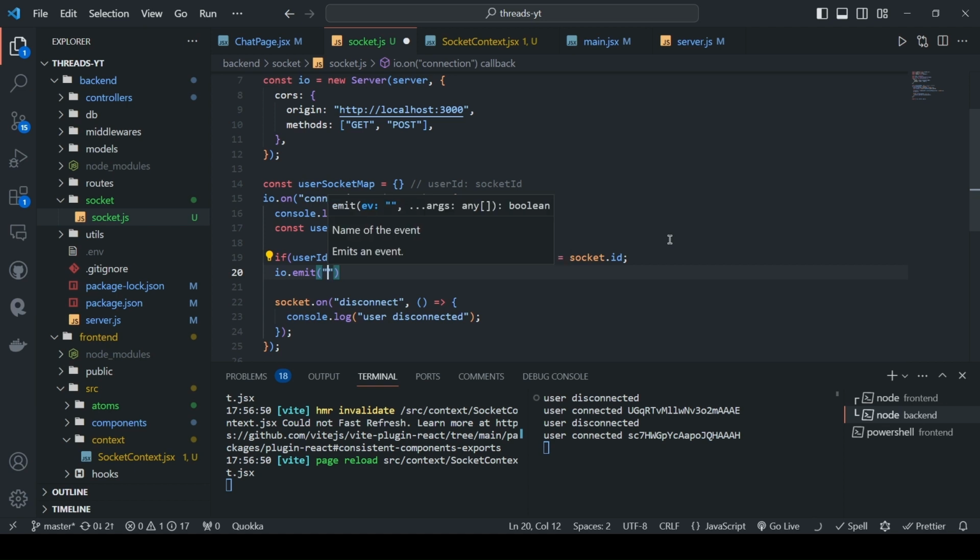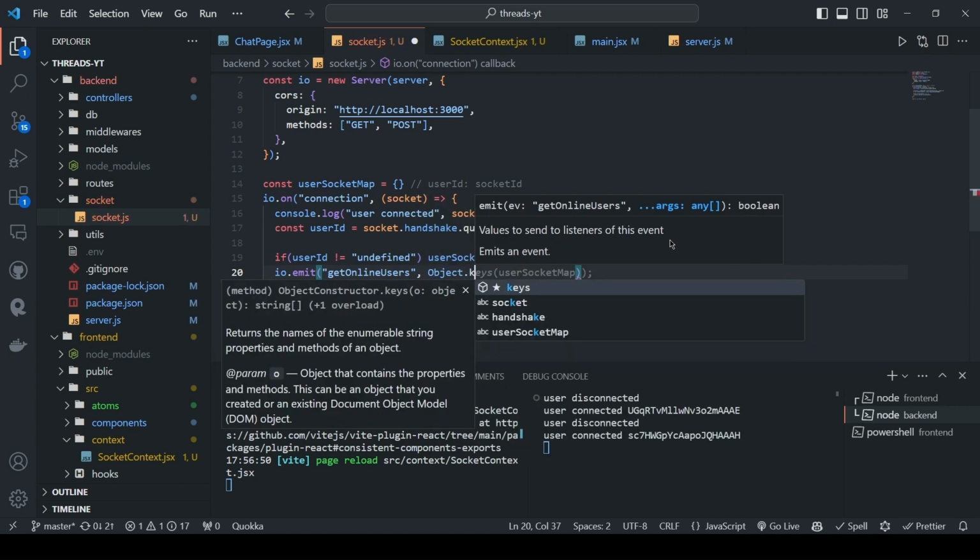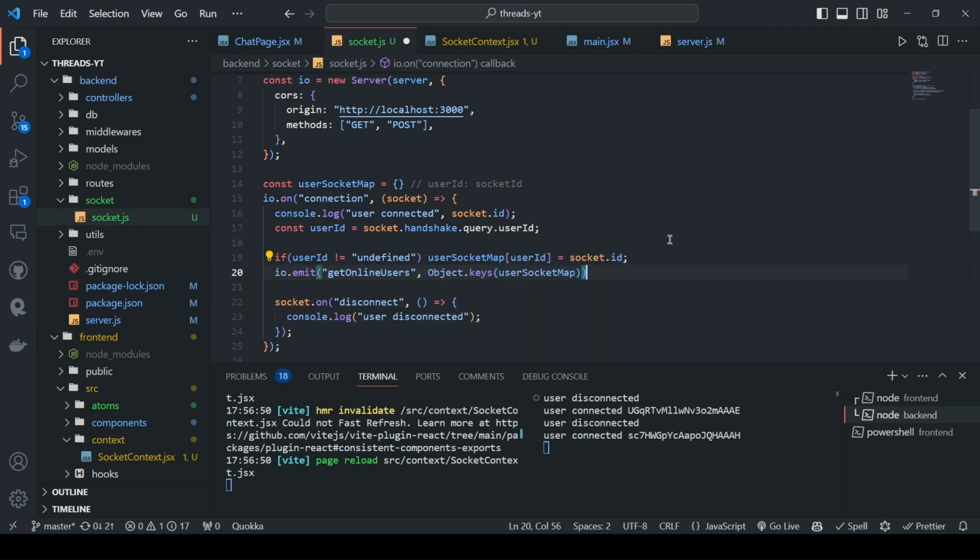So we'll just say io.emit, maybe we could say getOnlineUsers, let's say this is going to be the name of our event, and then we will just send an array of the user IDs. So in order to get those IDs, we'll just say Object.keys, which will convert this userSocketMap to an array, and it's just going to put the keys into this array. So the output is going to be looking like this. We're just going to have an array with the ID of each user. So it is taking the keys inside this object and converting them into an array.